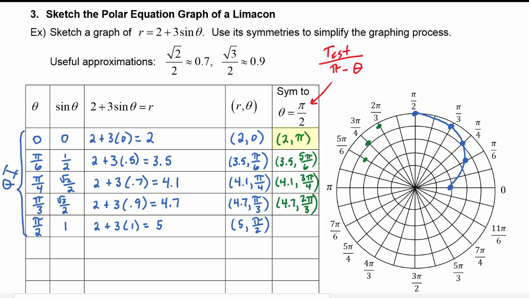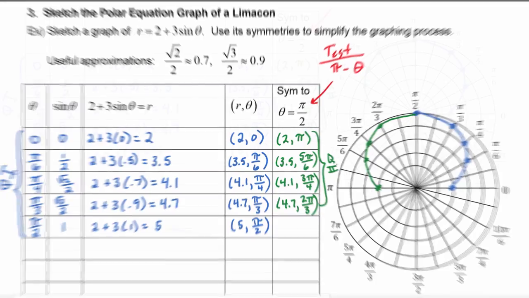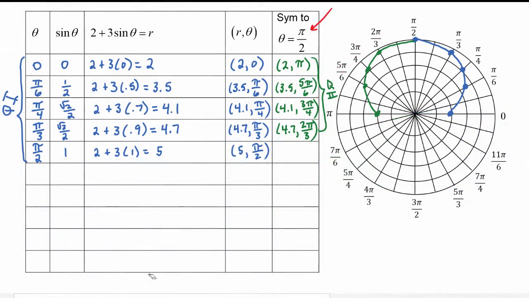We need to plot (2, pi), which would be here. And now we can connect those points in order. Again, a smooth curve. There are no jagged edges here. So from our quadrant 1 angles, we got our quadrant 2 angles for free. We will need to plug in the quadrant 3 angles.